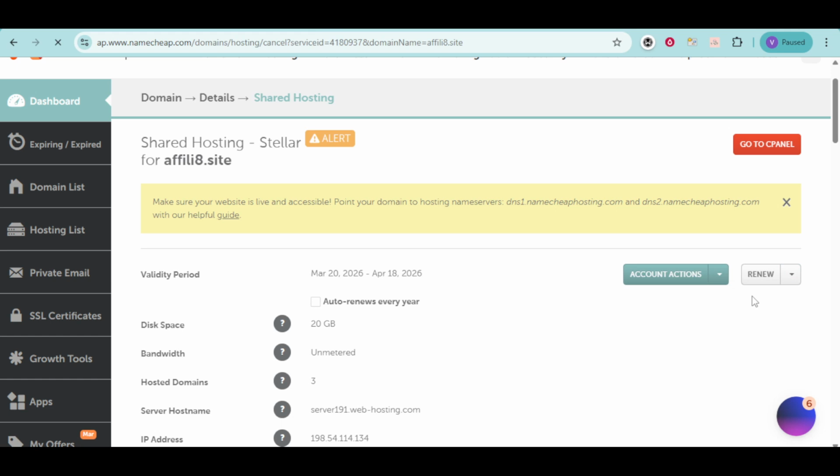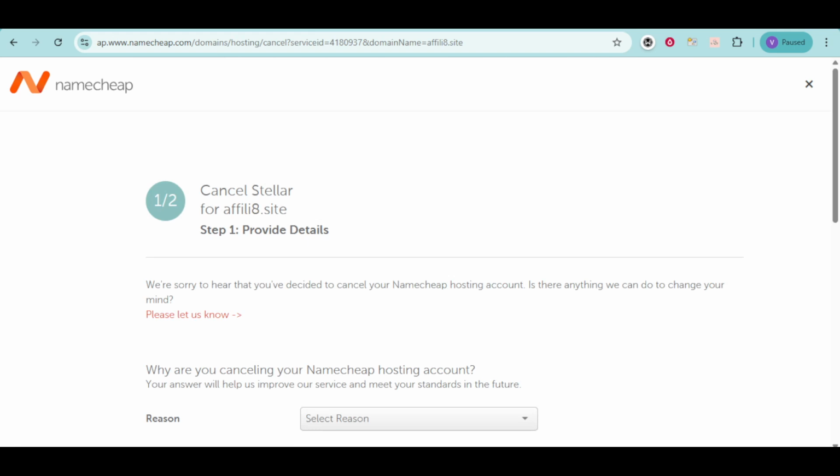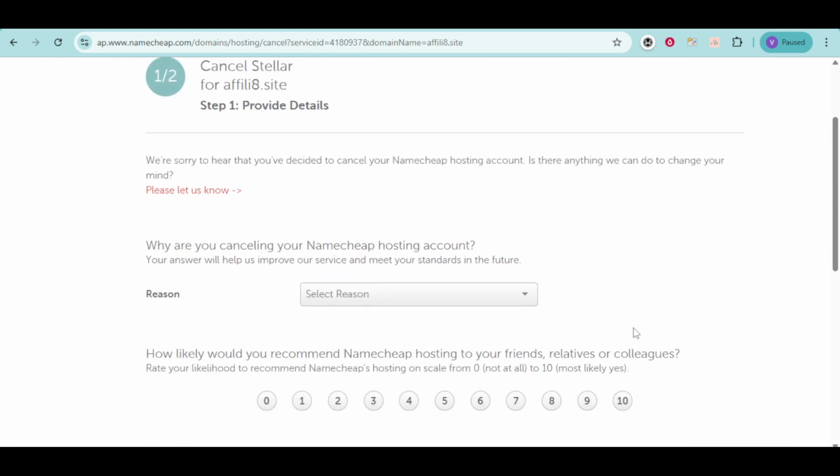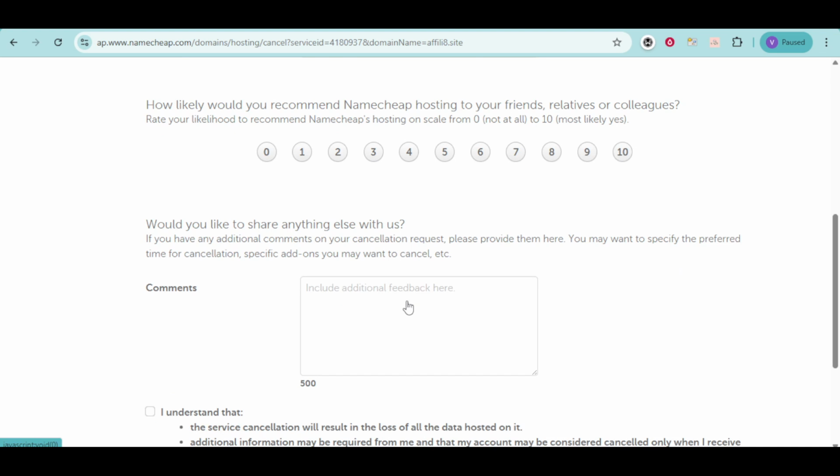Keep your explanation clear and honest. It can help the provider improve their service, but you don't need to go into too much detail. After you've selected your preferred cancellation timing and completed any required fields, review everything one more time to make sure it matches what you want. When you're ready, submit the cancellation form.